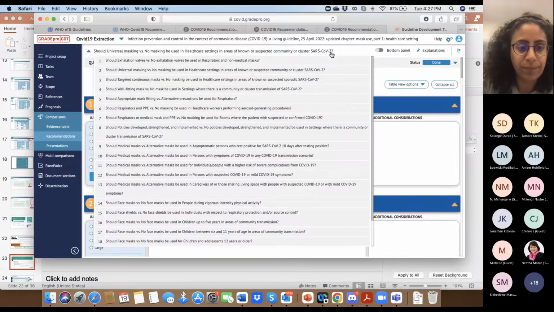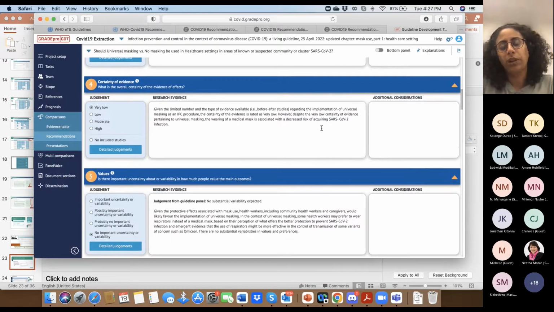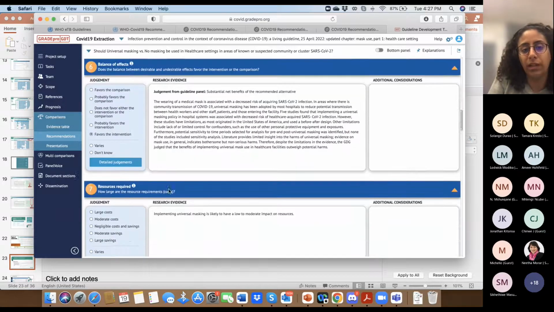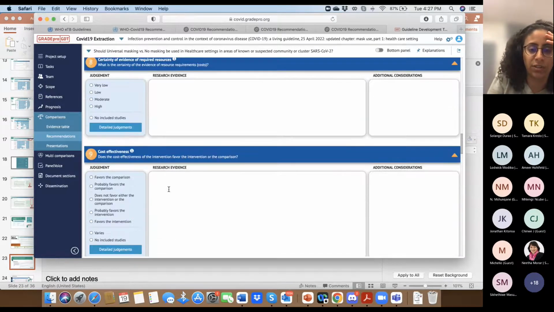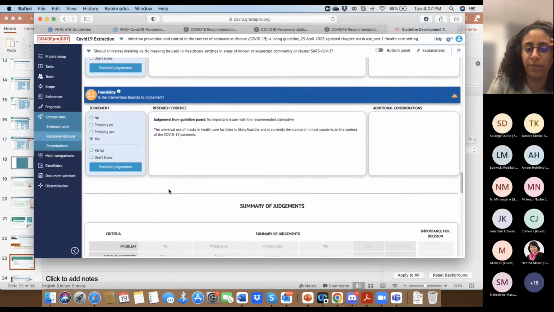So for this question, this is typically the form that we would fill. The team has completed the information or research evidence because this is what was available in the guideline, provided the judgment. And there's information on values, on balance of effect, on resources, and on equity, acceptability, and feasibility.